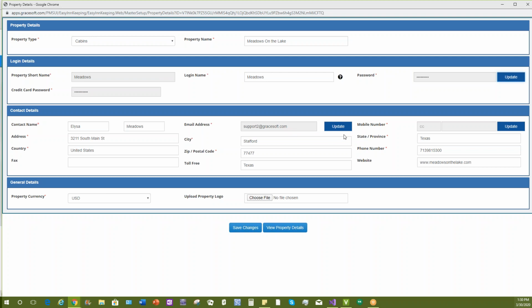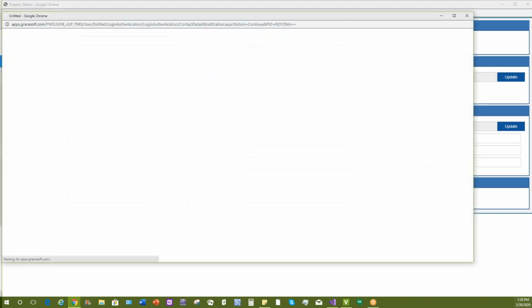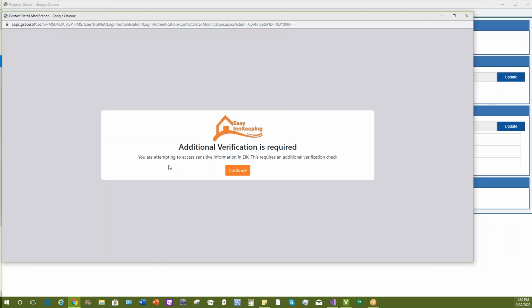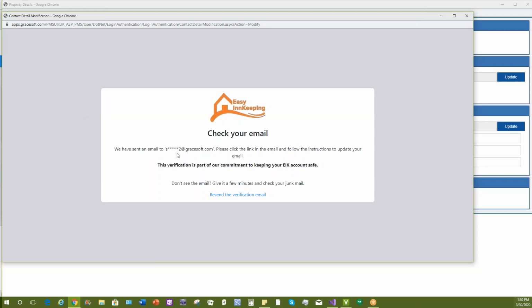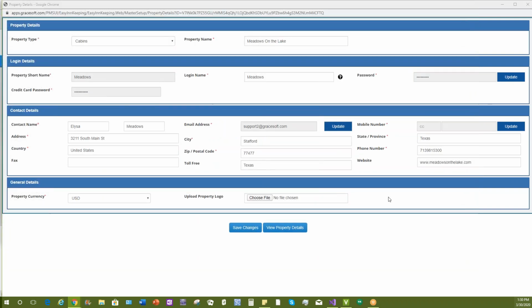If you want to change your email address, you hit the update here. And this page will pop up. And it's going to tell you that you're going to be needing a verification code that's going to be sent to the email address you have put into your property. And so what you would need to do is you would need to go to that email, get that code, and within that email go through the steps of updating the email for your property.